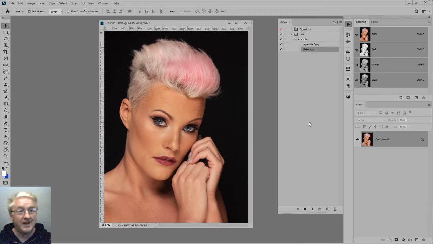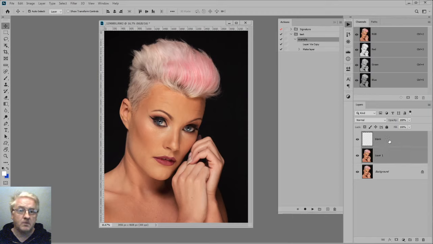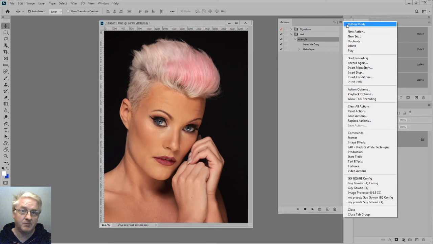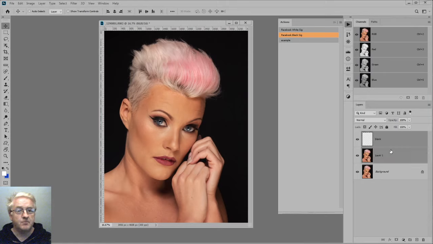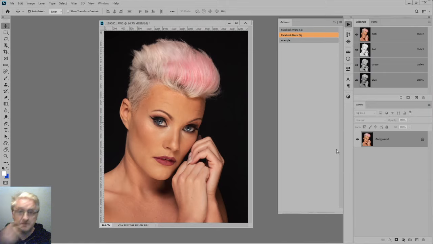And if I want to play the action, I have two choices. I can just click back up on example there and click the play button and it's done. Or I can select the two of them again, dump them. I can go back to the button mode here and just click example there. And that's your action. Okay, that is literally one of the very, very simplest action type things you can do.